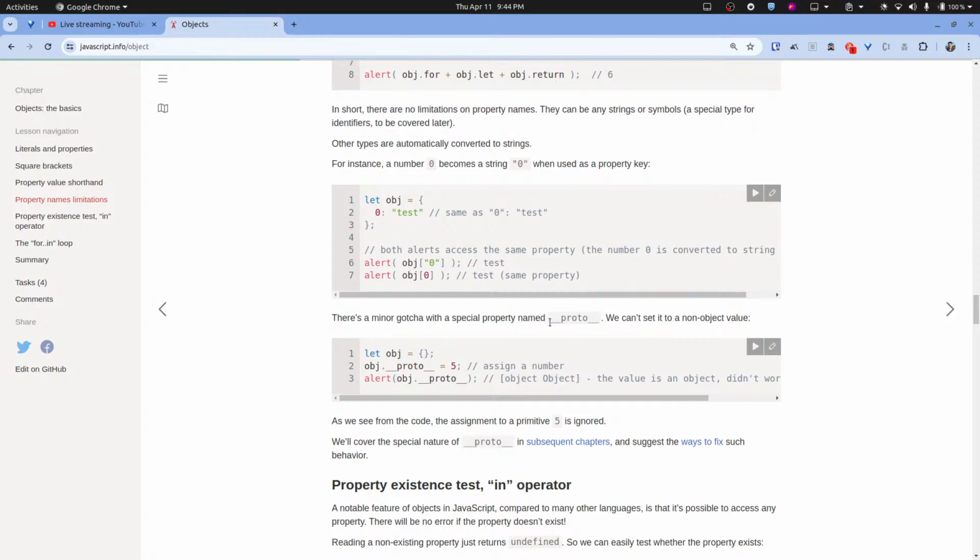There is only one special keyword which we cannot rewrite, which is proto. This is a part of the prototype inheritance. We will read about it in the subsequent chapters.